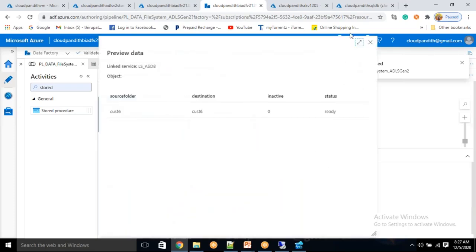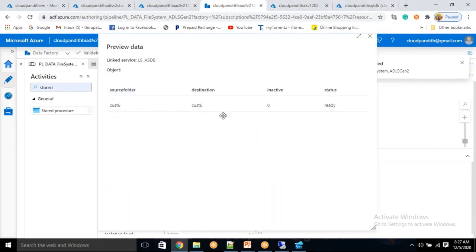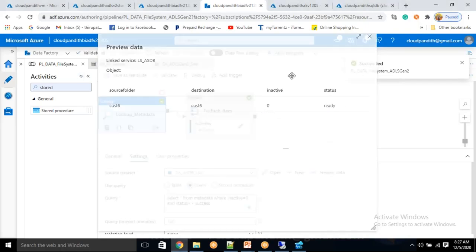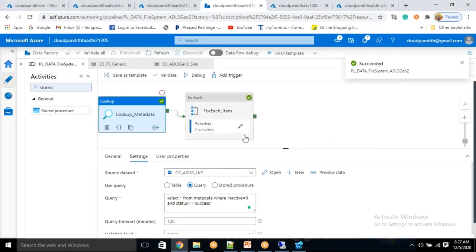You need to practice, and simply if you come you will not be able to understand, because every day you will have a dependency. So this is the cust6. It says status is ready, is inactive is 0. So you'll get only one item. Even if you process this item now, what will happen? Nothing is going to happen, because for each will receive only one item.